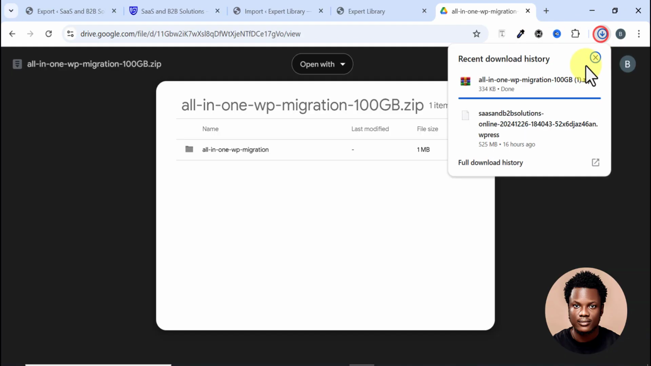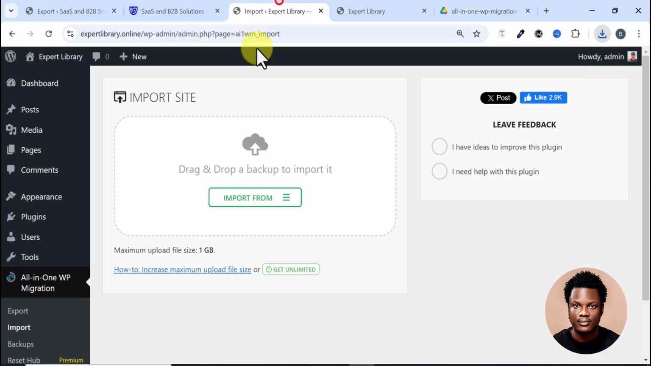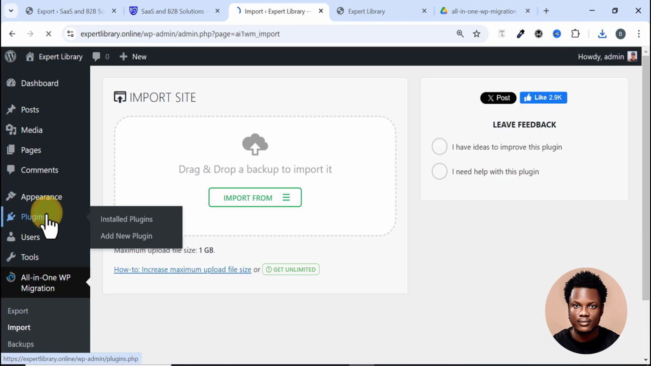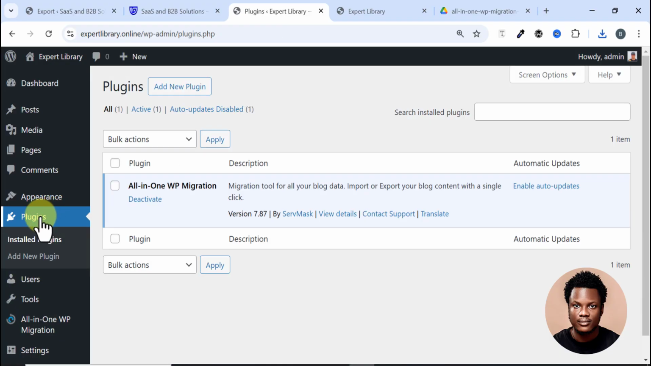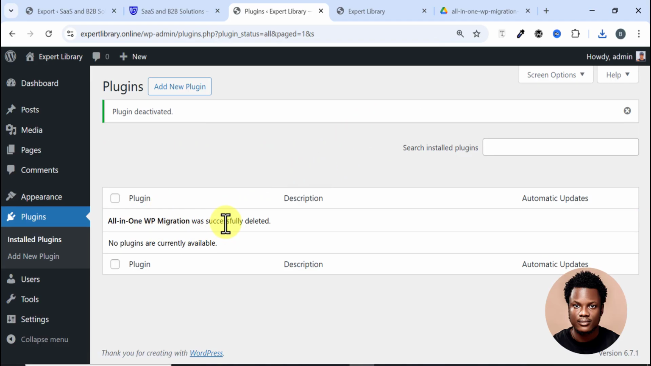And when I come here, you can see this plugin has been downloaded successfully. So we have this plugin here. Then I come back to the WordPress dashboard. I go back to plugins, and first we need to get rid of this plugin here. So I click on deactivate, and then I delete this plugin because this plugin is limited by the size.